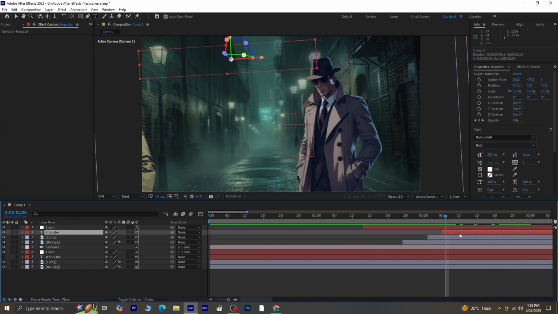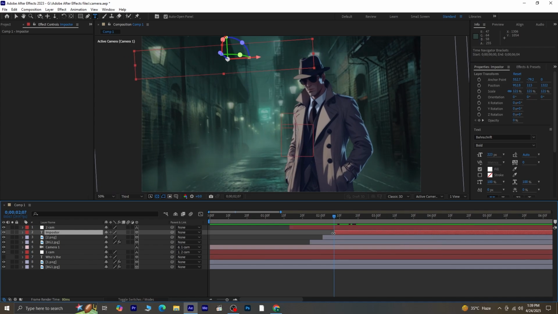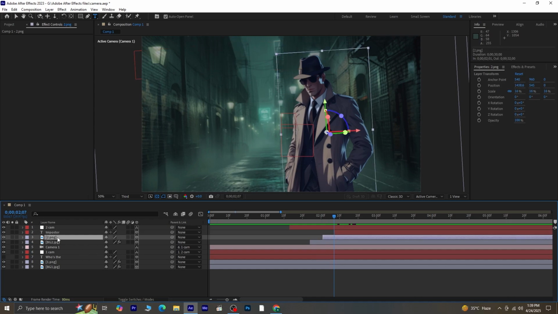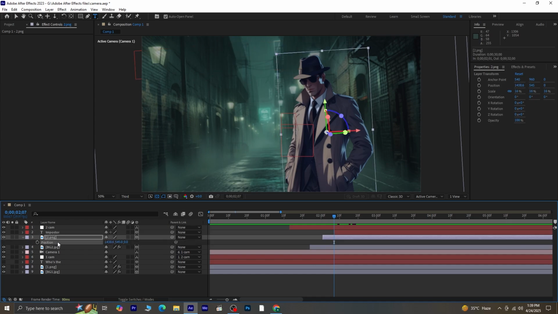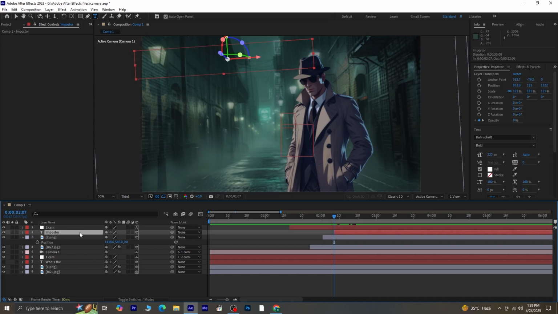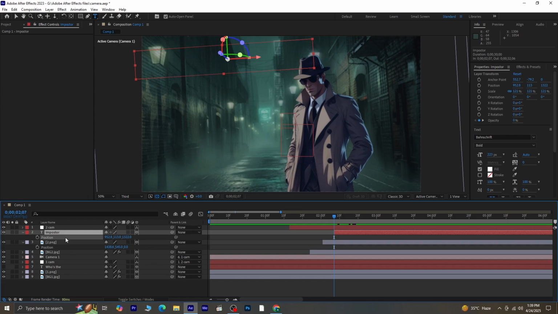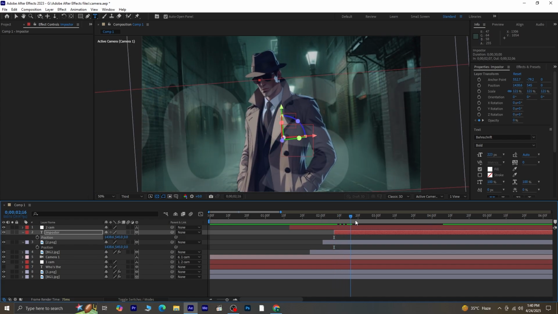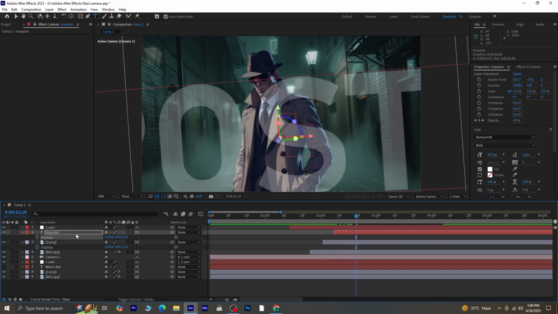We are going to copy the position of this second PNG and paste it onto the text layer. So, first select the 2 PNG layer, press P, select this position by clicking on it, and press Ctrl C to copy the position values. Next, select the text layer, press P to reveal its position, and then press Ctrl V to paste the copied position keyframes here. You will notice that the text becomes a very close-up view, but we do not want that.